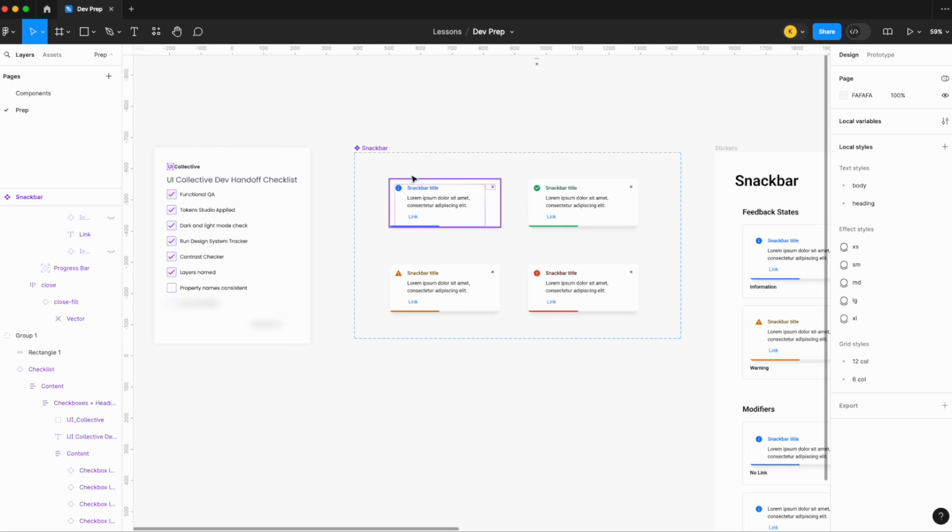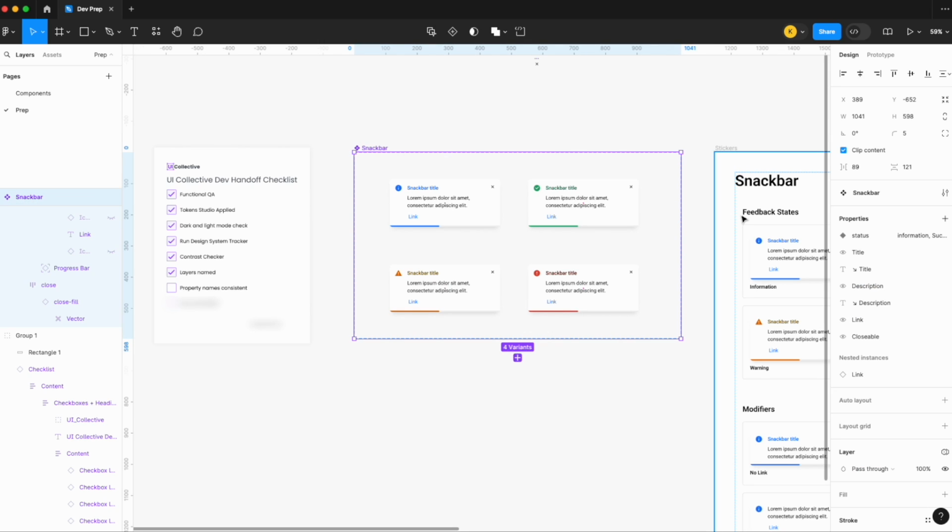So as an example, let's look at our snack bar components right here. One thing I noticed is that status is all lowercase, but our title has that capital T. Everything else has that capital as the first letter of the word itself. So what I'd actually like to do then is make it consistent throughout. So I'm going to change status to have a capital S.